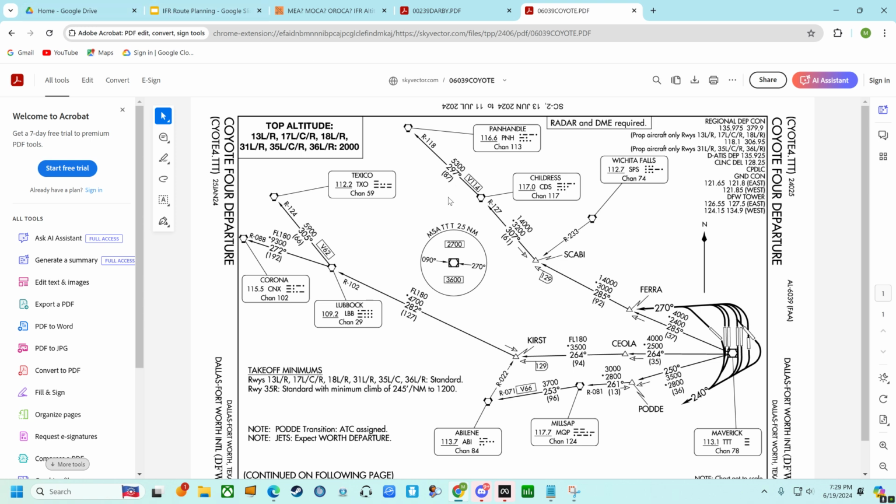So when the controller clears your route, he'll tell you what SID to fly as the departure? Or you file it. Yeah, you would file this as part of your flight plan, and then when they give you your clearance, they'll say cleared via the Coyote 4 departure, blah blah blah blah blah. They'll tell you all that, or they'll say cleared as filed if you filed this in your flight plan.